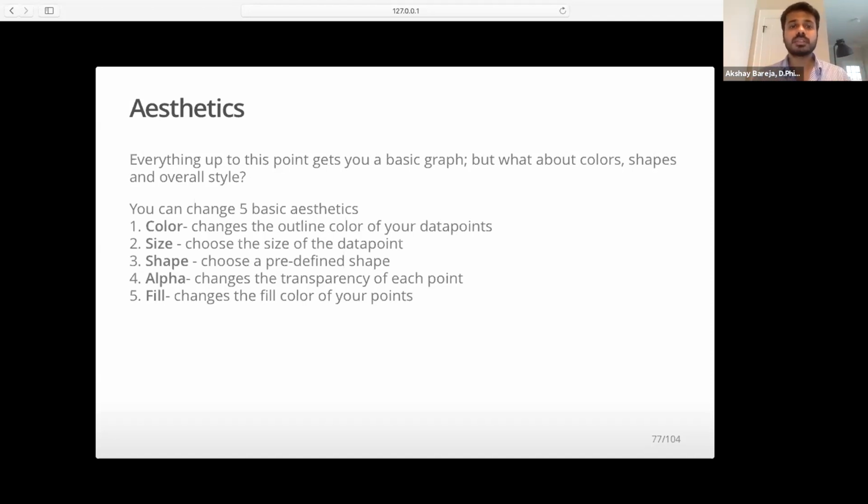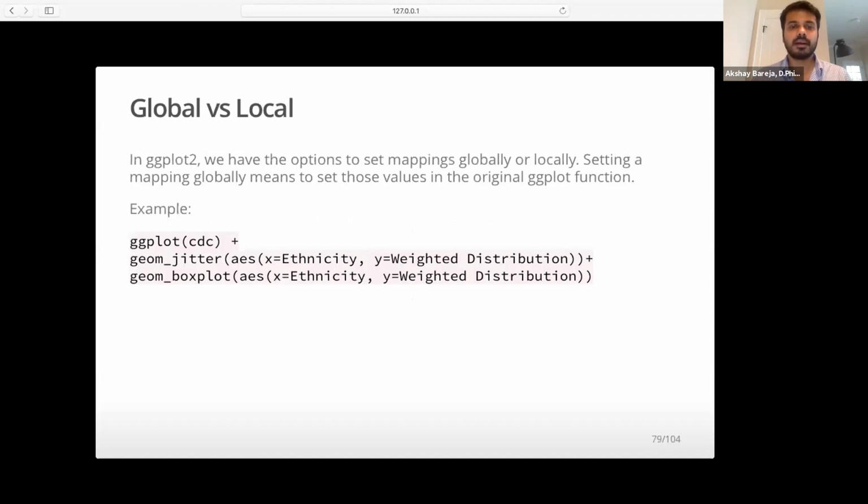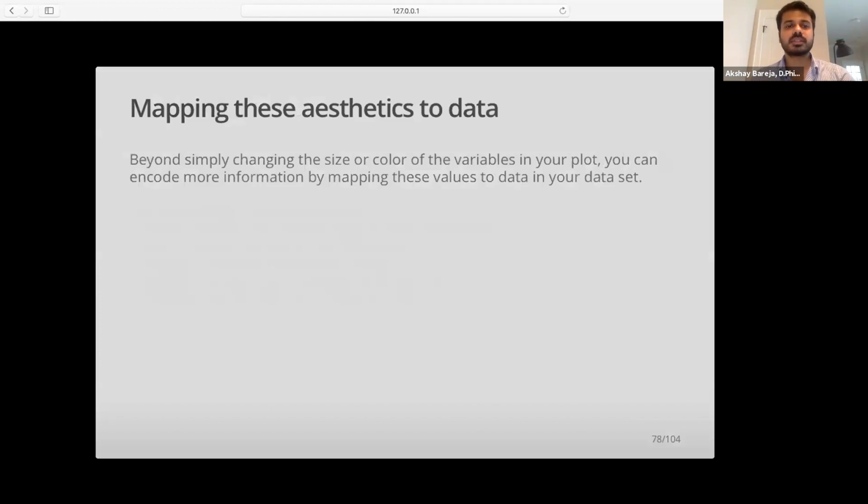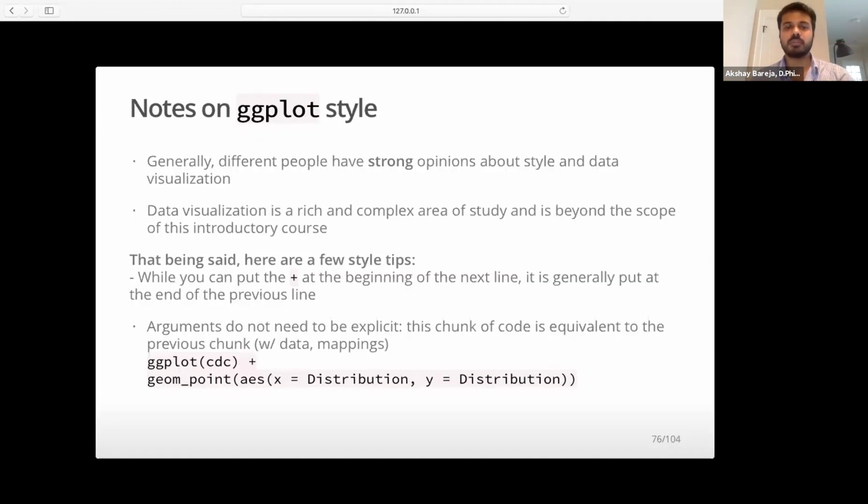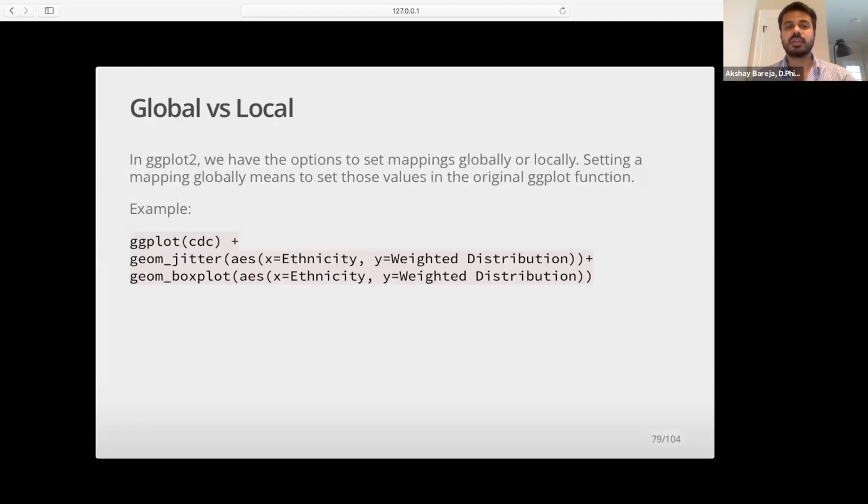But you can also just say you want the color of all your data points to be red instead of blue. That's also doable. So there's this concept of global versus local mapping. In this example, the mapping is done within the geom functions. In this case, we have two. In the previous case, if we look at this as just one layer, just geom point. In this case, we've added two layers, and there's no geom point. There's geom jitter, which I'll talk about in a few minutes, and geom boxplot.